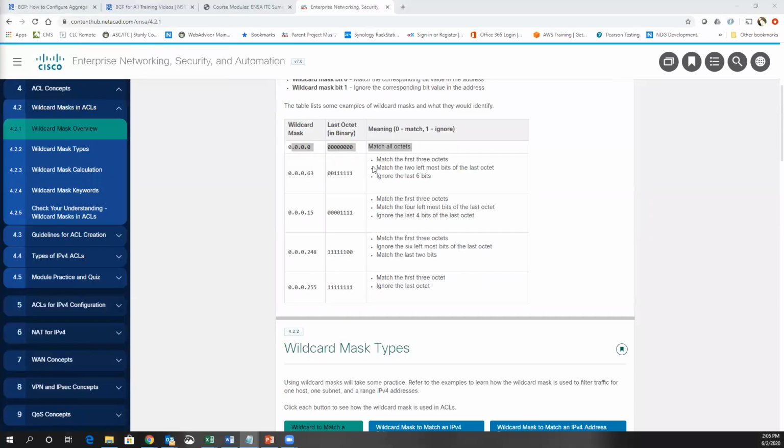Here we see this matches the first 3 octets and then match the first 2 leftmost bits, ignore the last 6 bits. So this would be if it was a 255.255.255.192 subnet mask. Here we have matching the first 3 octets plus the first 4 bits. Here we have matching the first 3 octets and then ignore the 6 leftmost bits. And this says match the first 3 octets and ignore the last octet.